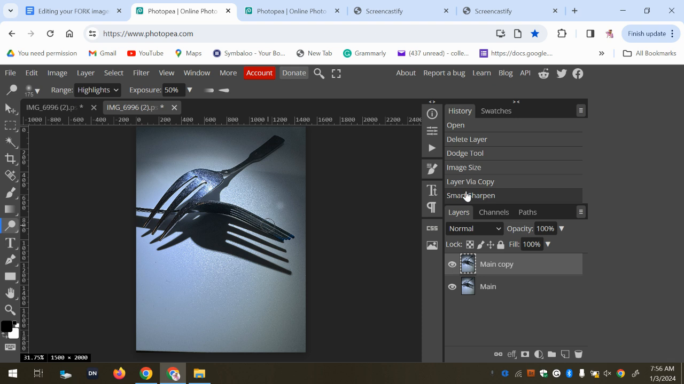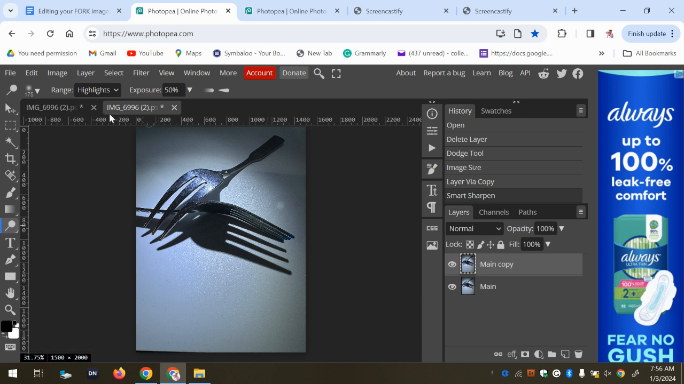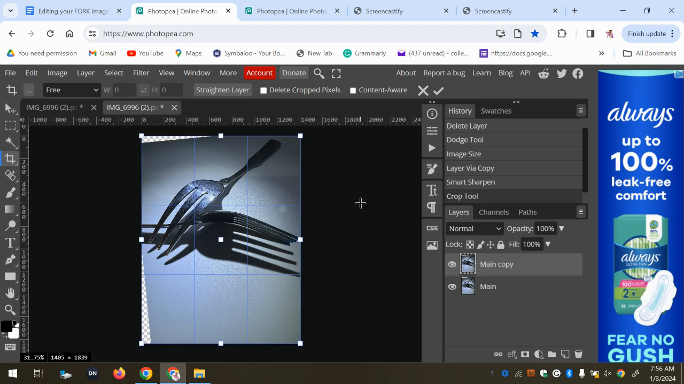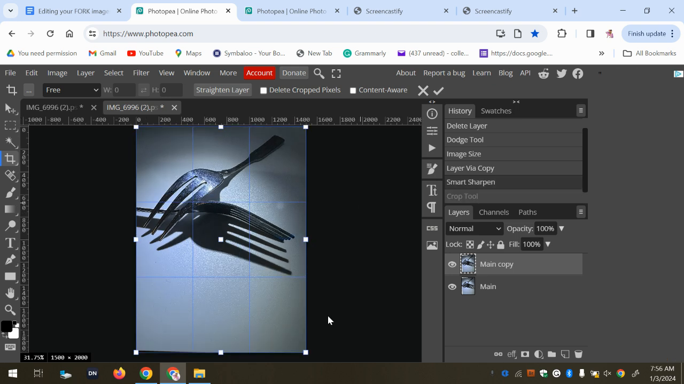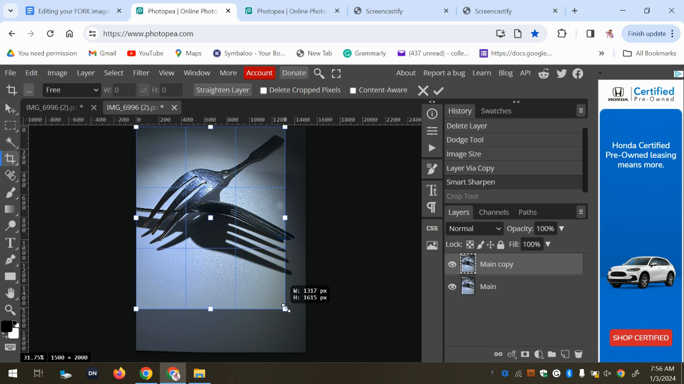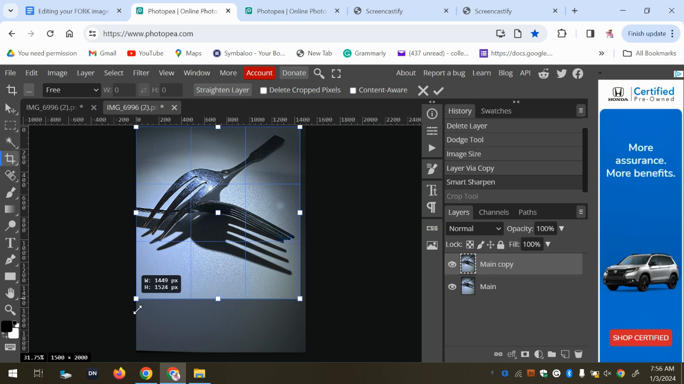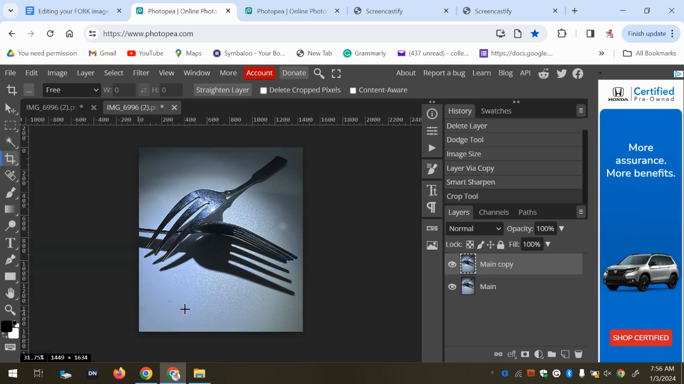The next step that I'm going to do is I'm going to crop my image. I still want to keep it proportionate, but I'm going to crop a little bit of this negative space out. Once I finish cropping my image, I'm going to convert it into black and white. So let me crop it. I don't quite want to make it a square.